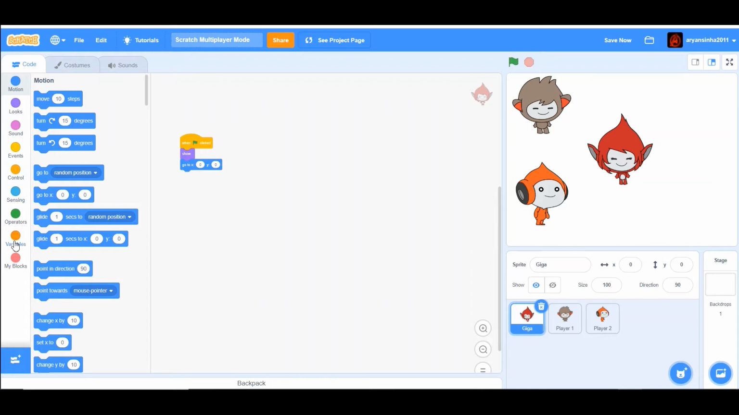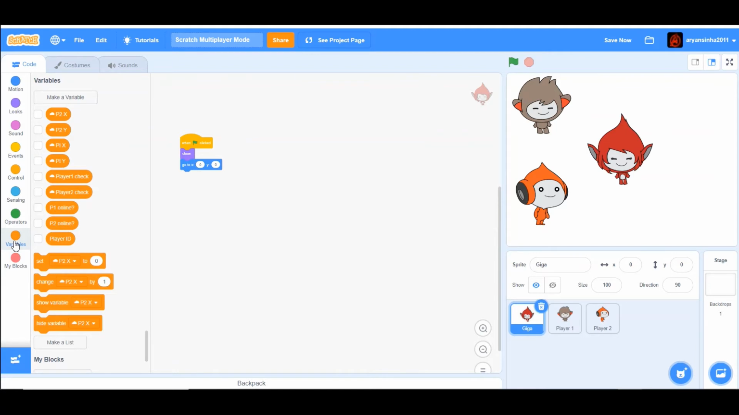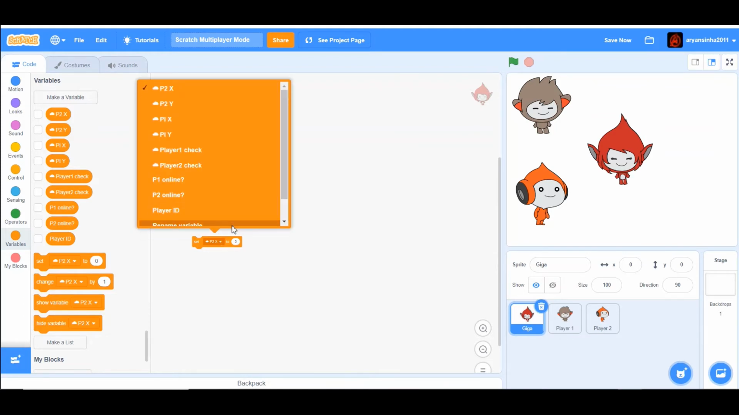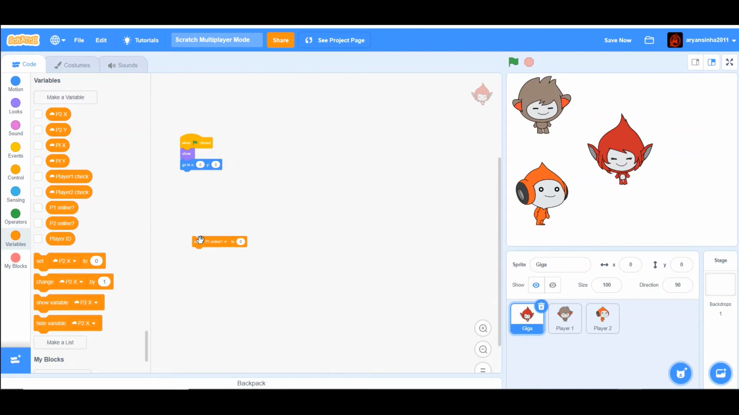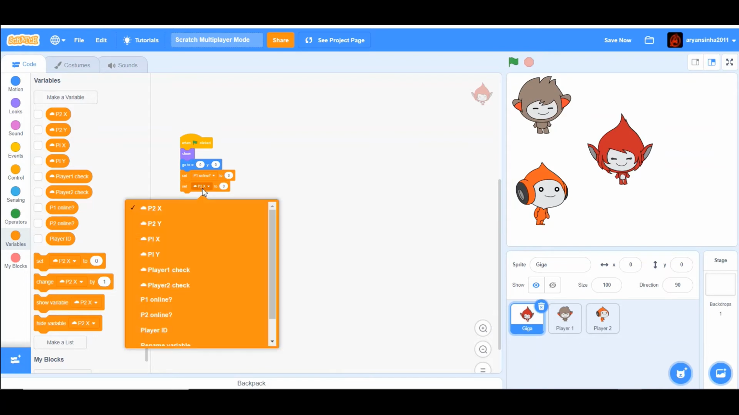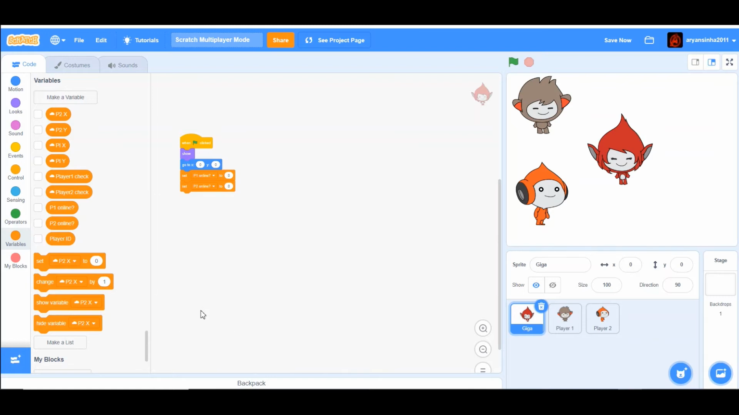Now let's start the real coding. Now I will pick set P1 online to 0, because at the starting there will be no player 1 nor player 2. Then again I'll pick set P2 online to 0, so that at the starting when green flag is clicked there will be no players, but after some minutes there will be players.